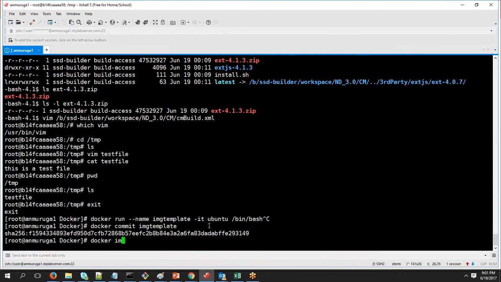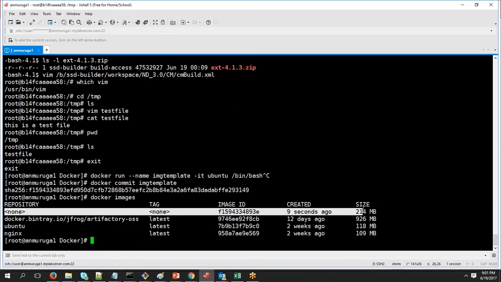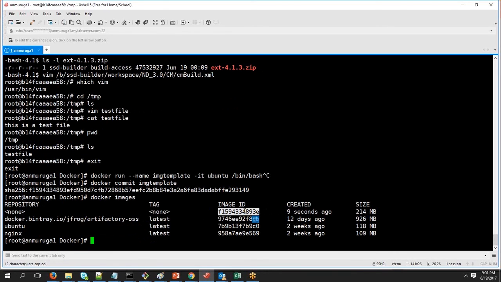To cross check, if you say docker images, you can see it has added one more image, but it has given only an image ID, because just like how you have a container ID, for each of the images you will have an image ID and a name corresponding to it. As of now, we have just created an image, so it will contain only the image ID, but it will not have an actual name attached to it.